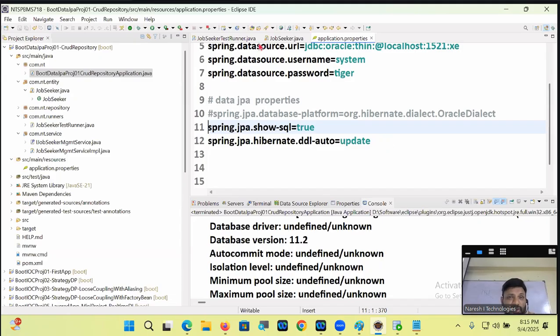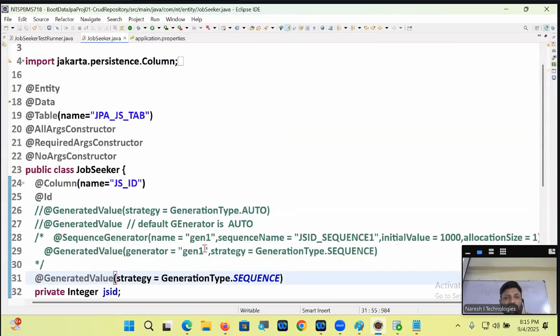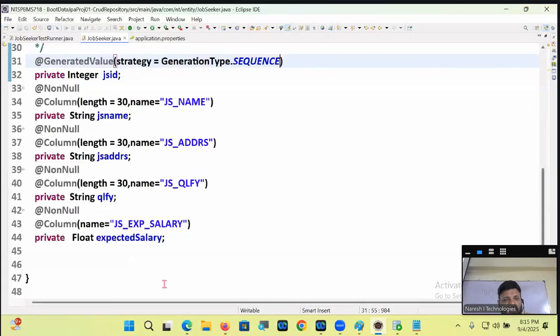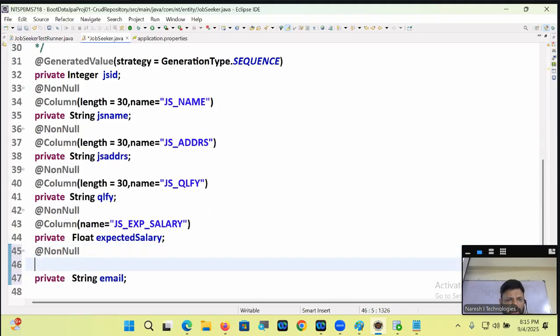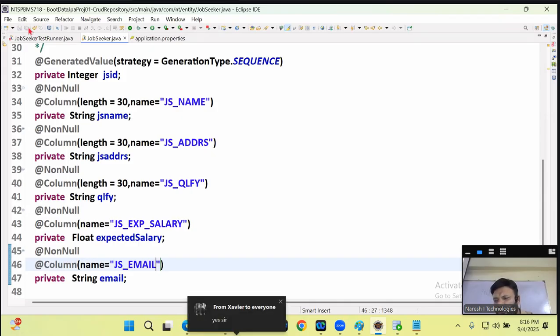Sure, sir. Yes, sure. Go to job seeker, guys. Keep that one as it is. Here I have added private string email, private string email, at the rate non-null, at the rate column, name is equal to JS underscore email. Everyone understanding my statement, guys?